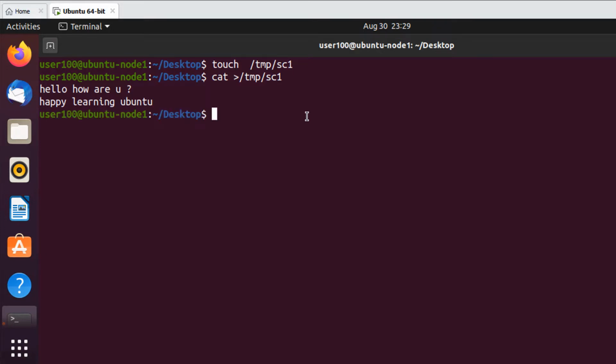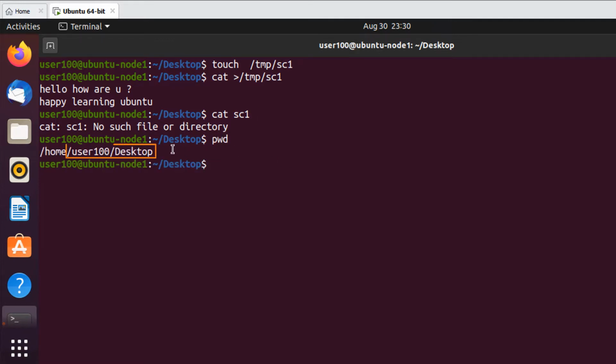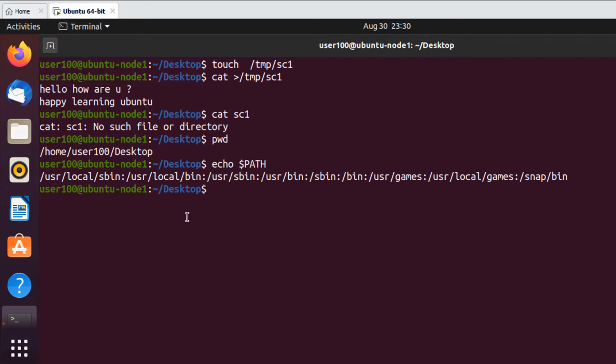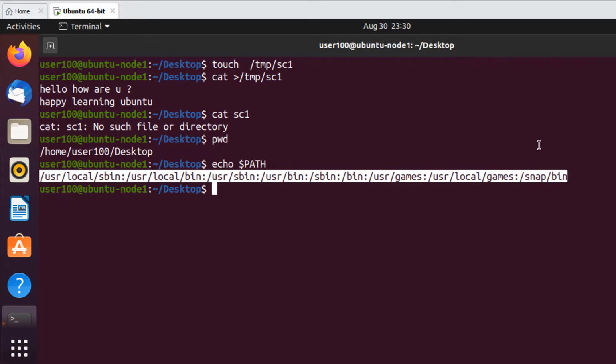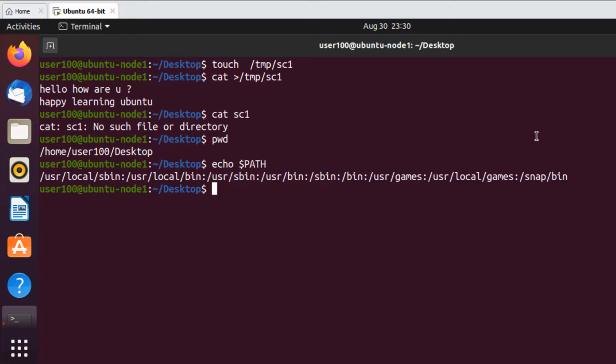If you open the sc1 file with the cat command, you will get an error message saying that there is no such file or directory. The reason is that this file is not present in your present working directory. You can see that you are inside your desktop, while this file is inside the temp folder. Even if you view the path variable using the command echo $PATH, you can see that there is no path which specifies that you should search for this command in the temp folder. For such instances, we can create a soft link.